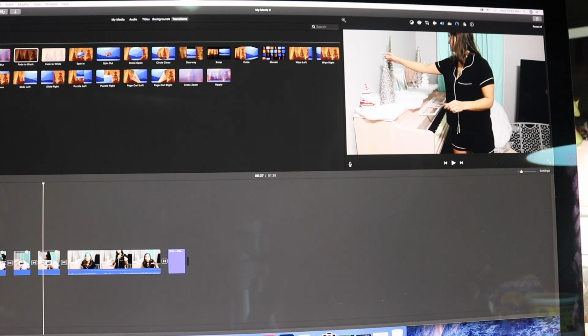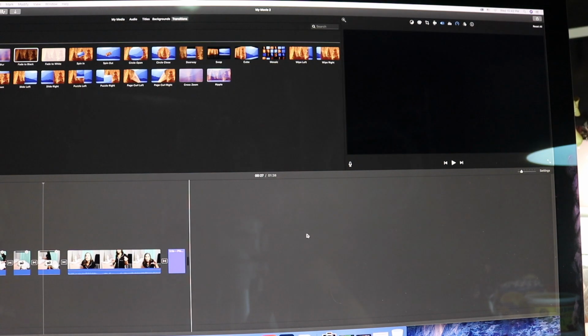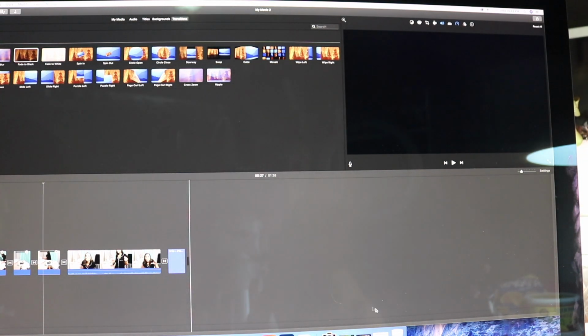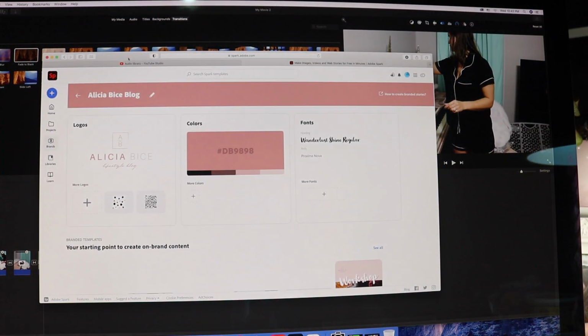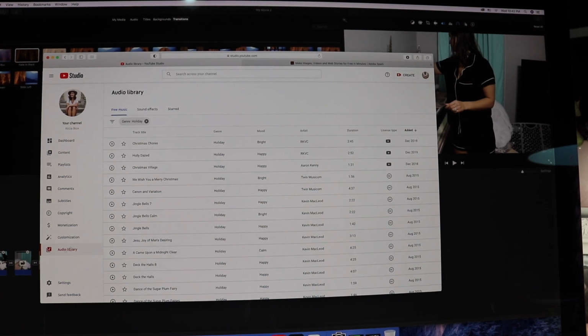But you can also do the YouTube Studio because they have a lot of free music, and that's what I used for a long time. Actually, I think I've used that until this year. So I'm going to show you how to get to that. So you go to your YouTube Studio, and at the very bottom over here, it has Audio Library. So you click that, and since this is a Christmas video, I did type in holiday for the filter.